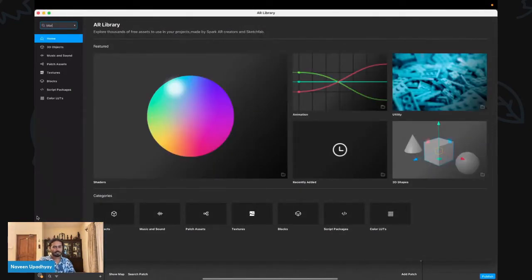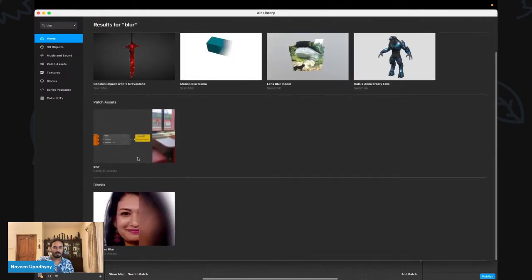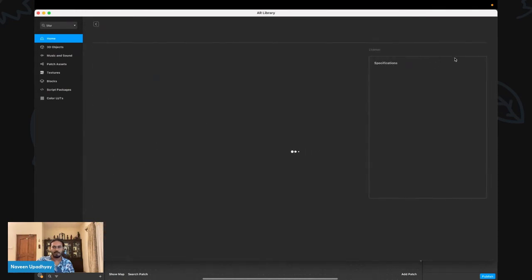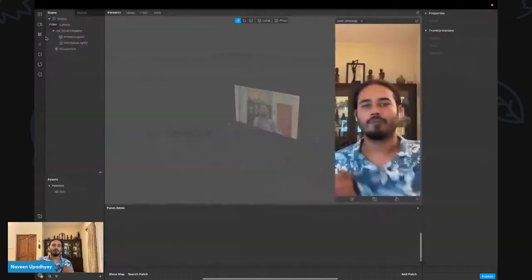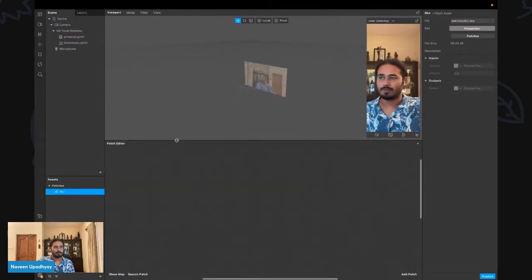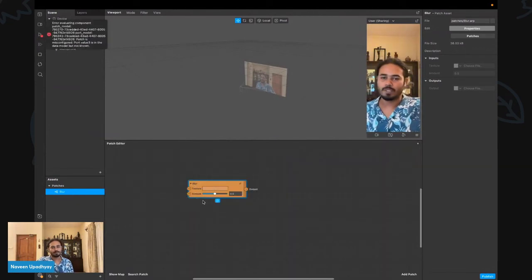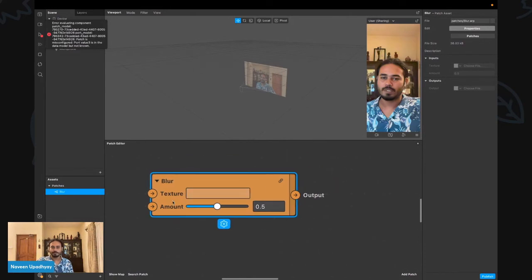We would need a blur patch. We need a blur patch to make the glow. Even the Gaussian blur is okay. So this blur, we can import it. Remember, blur is a lot of calculations, so it has a limitation. You shouldn't use too much. If you use too much blur, that's going to make everything super laggy as well.